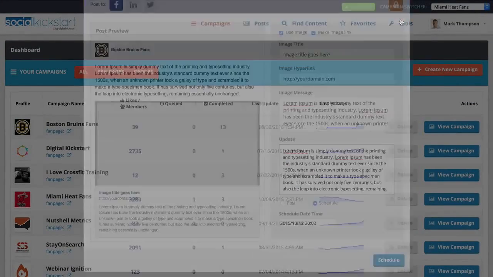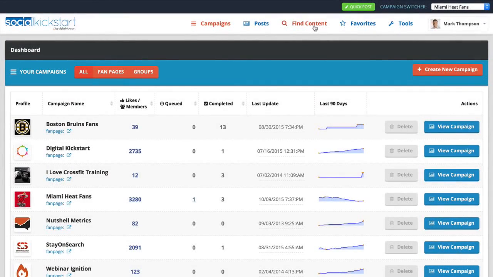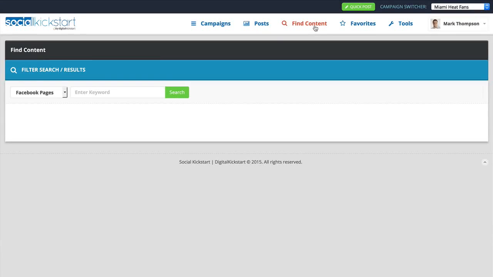Now if you want to find content, this is really where the bread and butter comes into play with Social Kickstart. Right now you can search Facebook pages, Facebook groups. You can do meme searches. You can search Instagram, Pinterest, YouTube, Tumblr, and Vine.